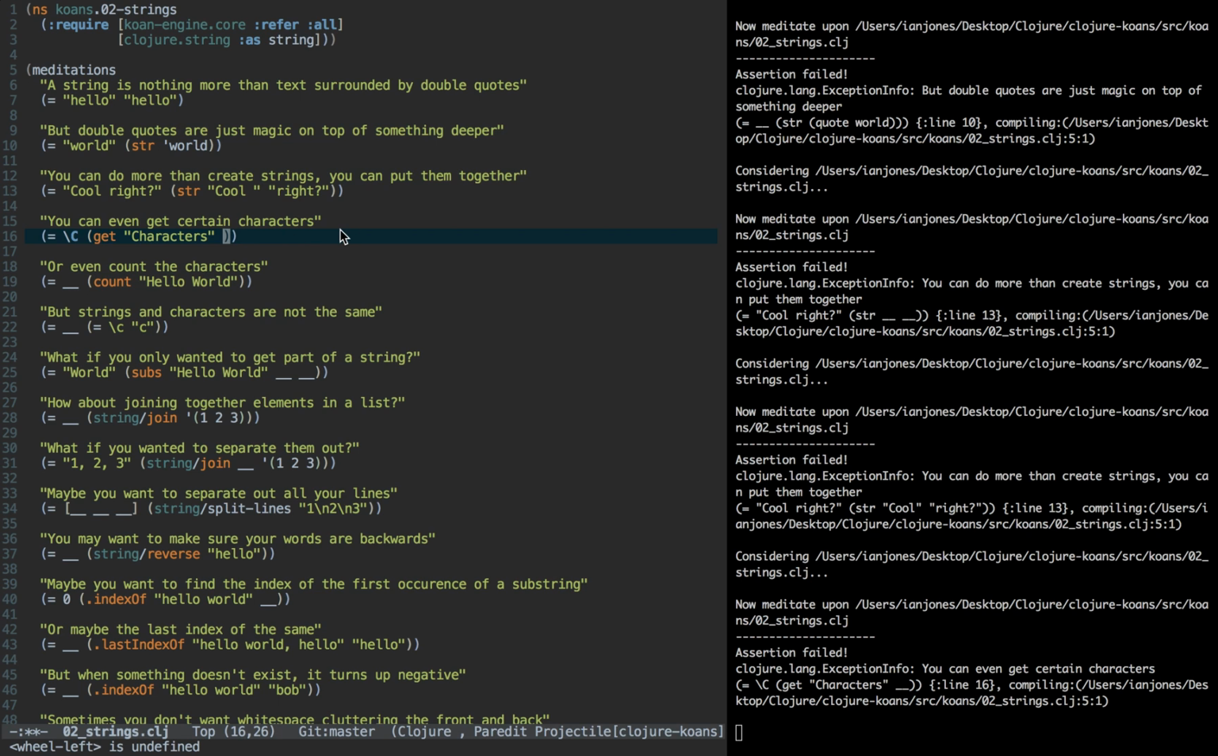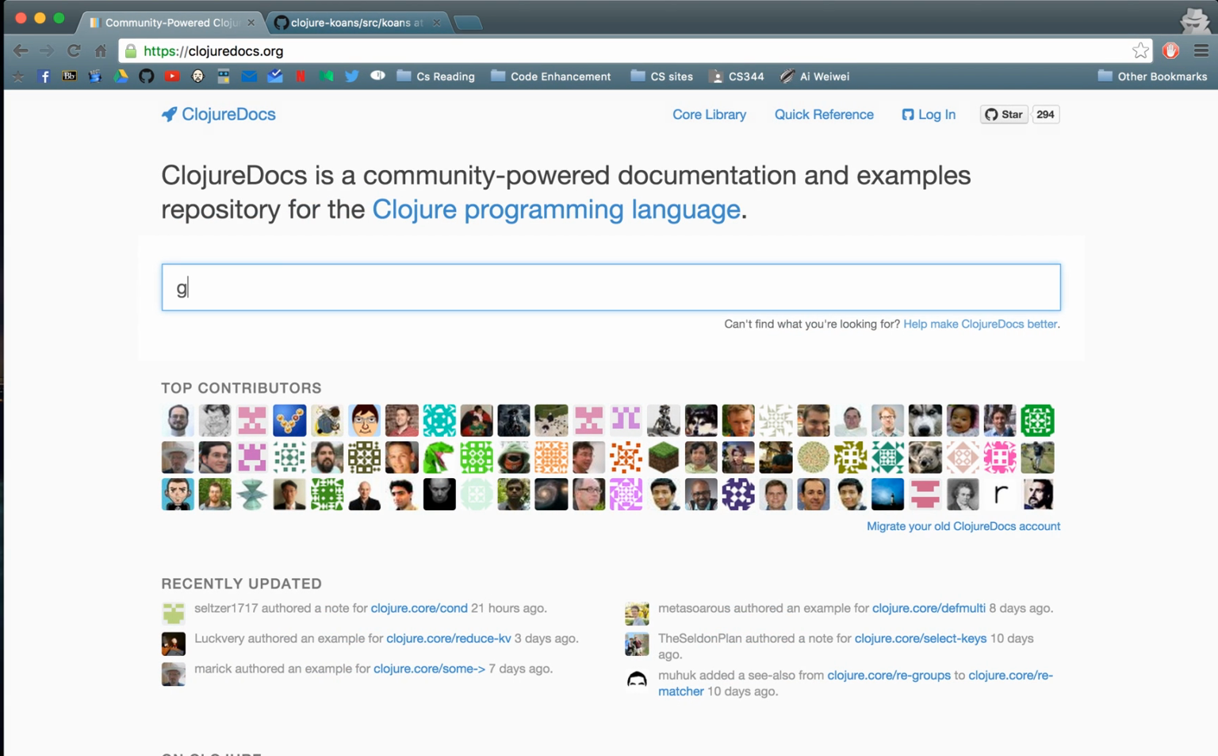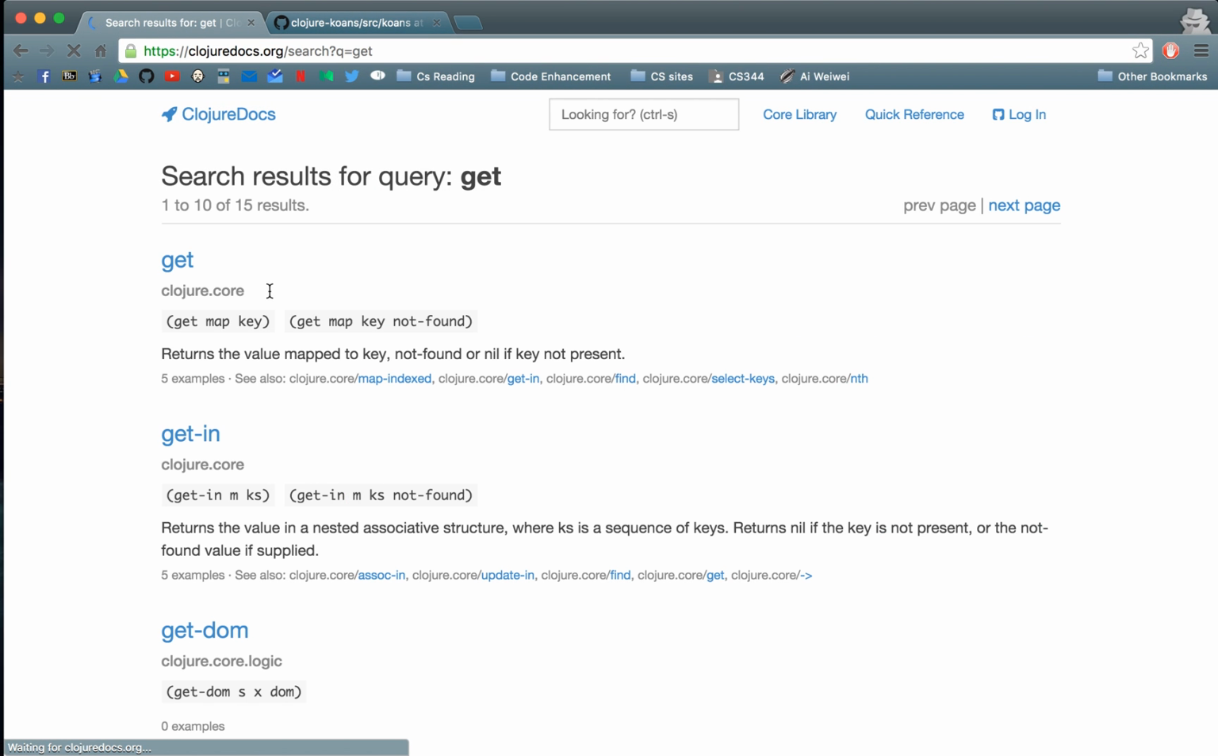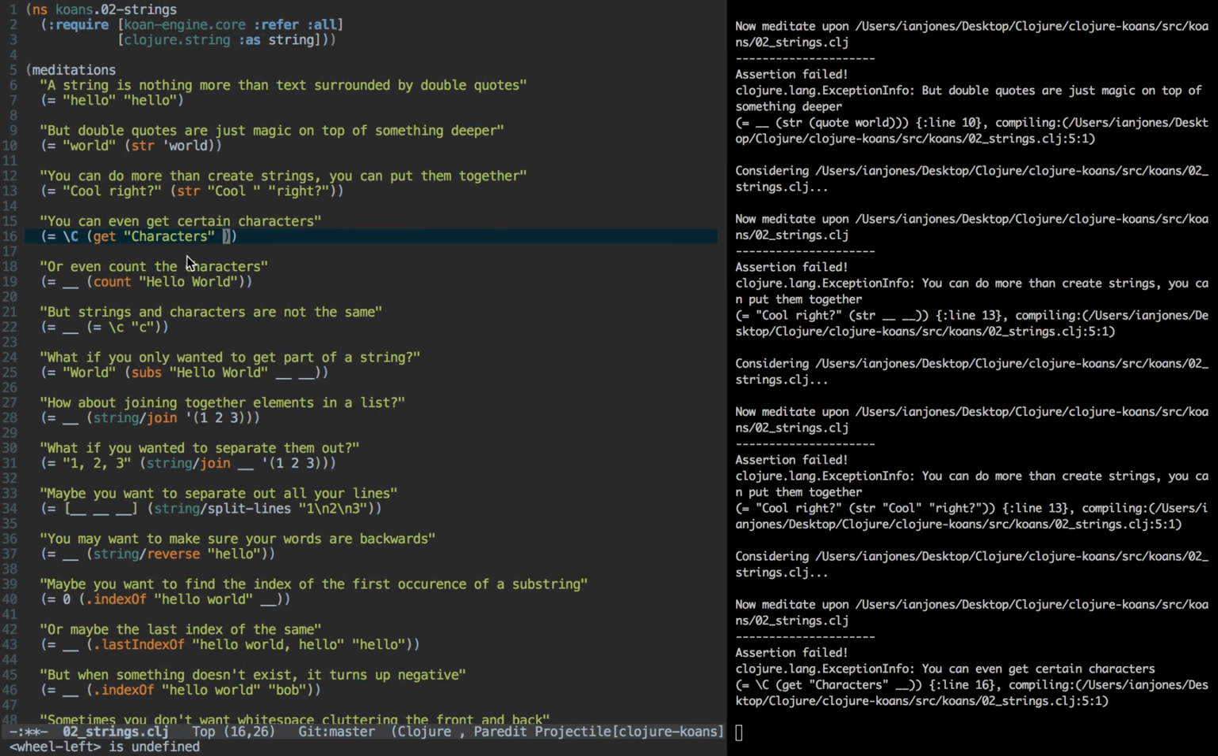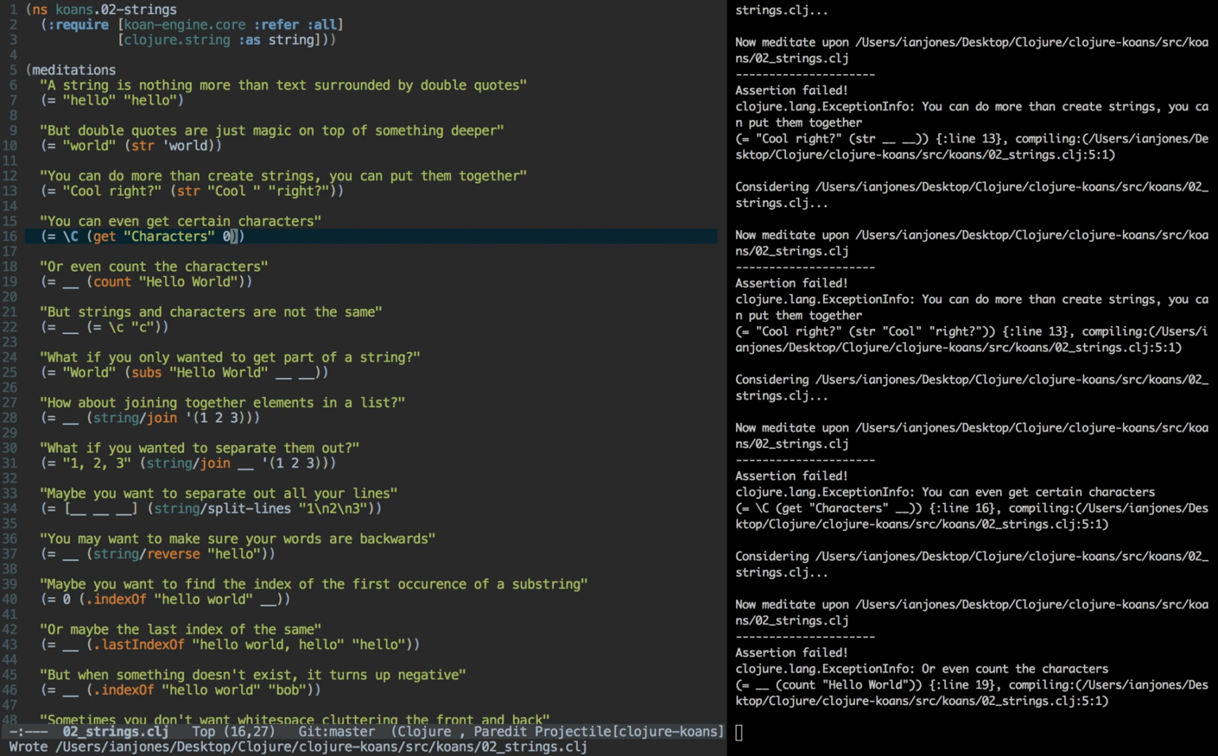So get. Get returns a value mapped to key, not found, or nil if key not present. So, to get C, we have to pass in index 0. And it passed.